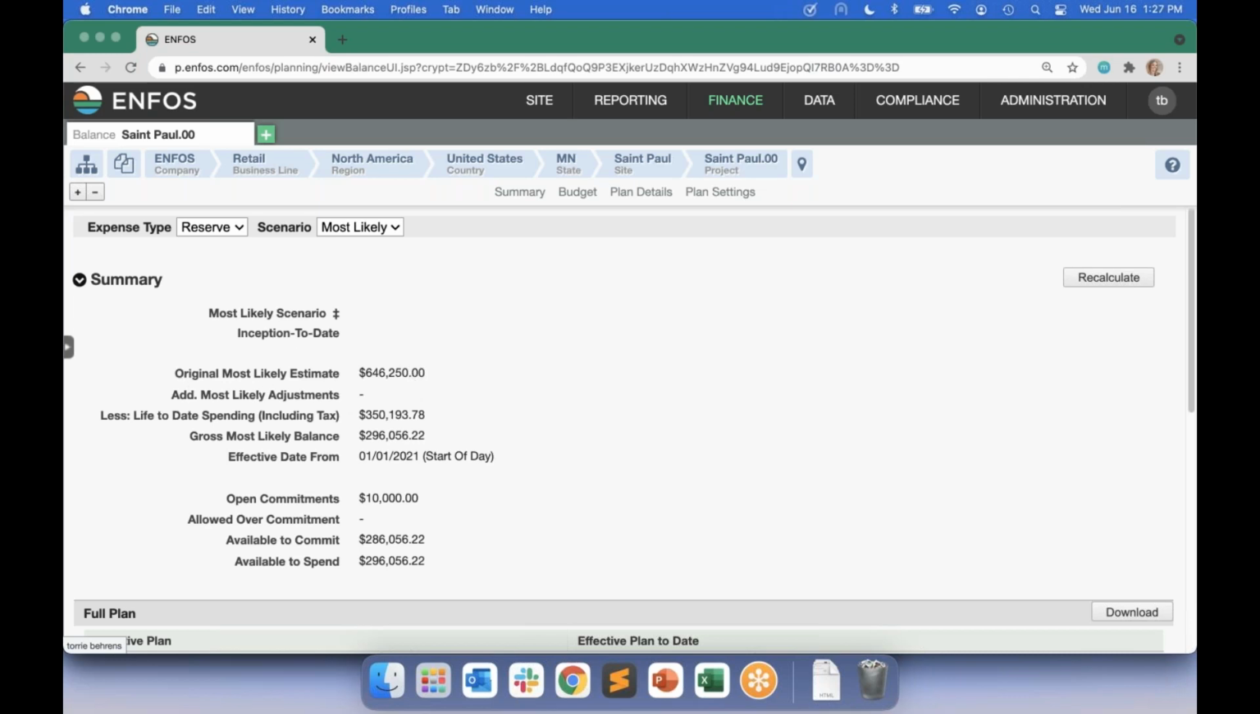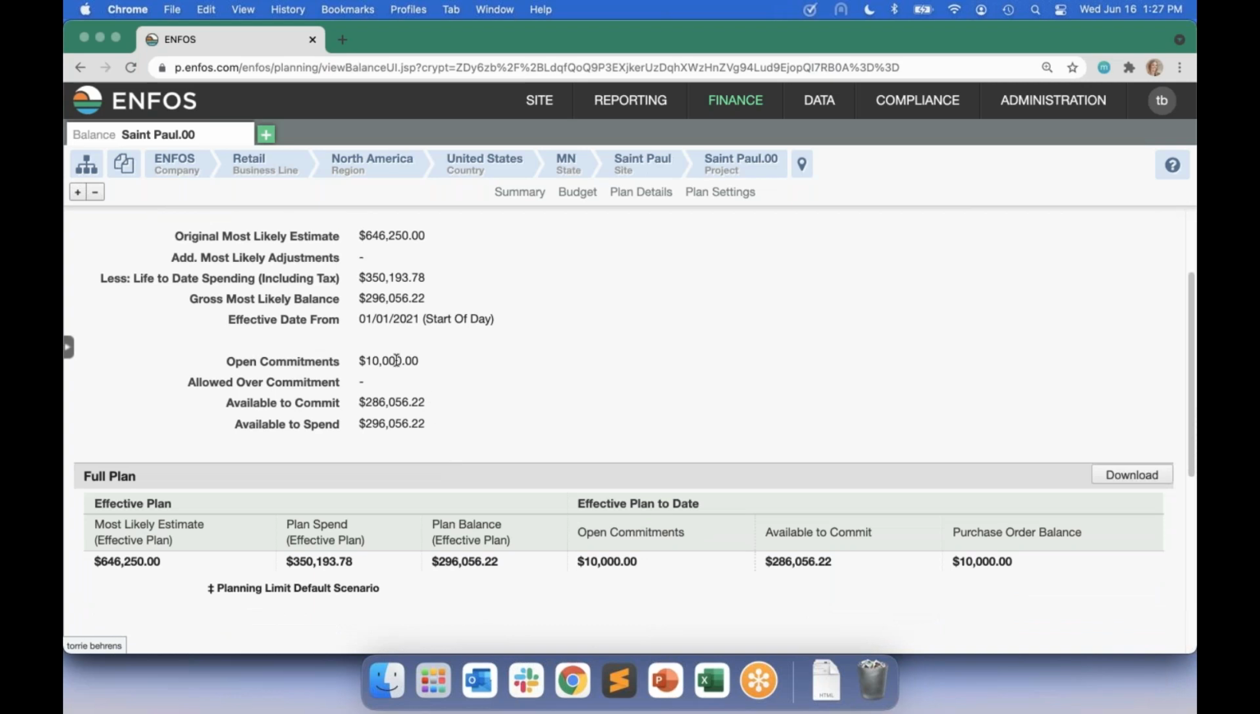Any approved plan changes over time. Our life-to-date spending, that's our approved spending. And then the balance is just the math, right? We can see our open commitments, and these are open purchase orders.